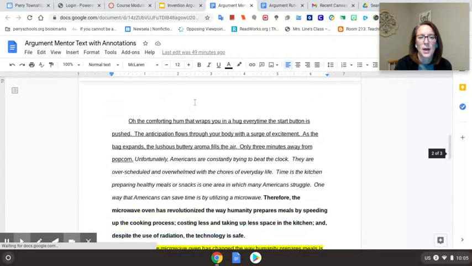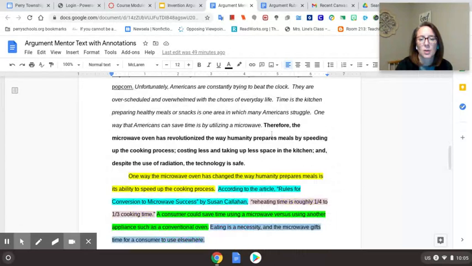So right here I have underlined my hook. Right here is that background. Unfortunately, Americans are constantly trying to beat the clock. They're overworked, overstressed, overwhelmed. All of that was that background. Then I have my thesis statement here, bold.